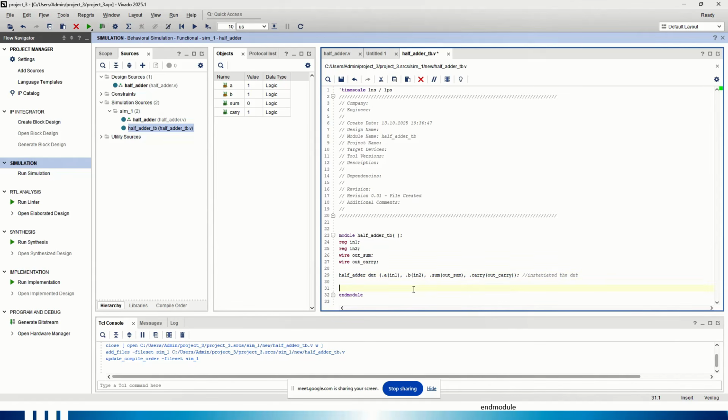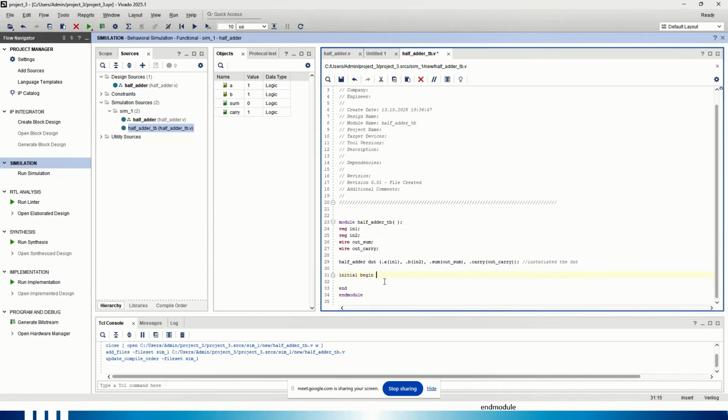Now after this, I need to provide the inputs through initial, begin, and then end. So here in between initial, begin, end, I need to provide the values. Let me provide in1 as 0 first. At the same time, in2 will be 0. 0, 0 is my first set of values. Then before providing the next set of values, I need to provide a delay, right?